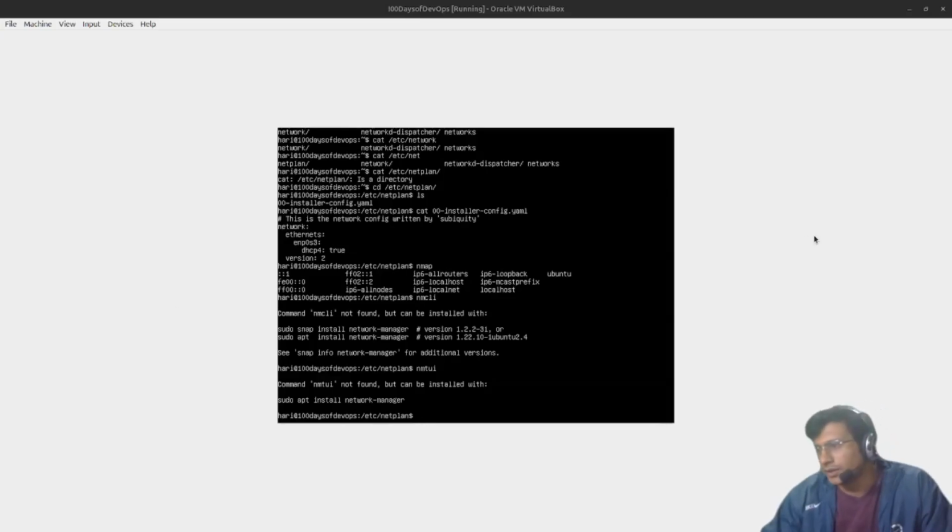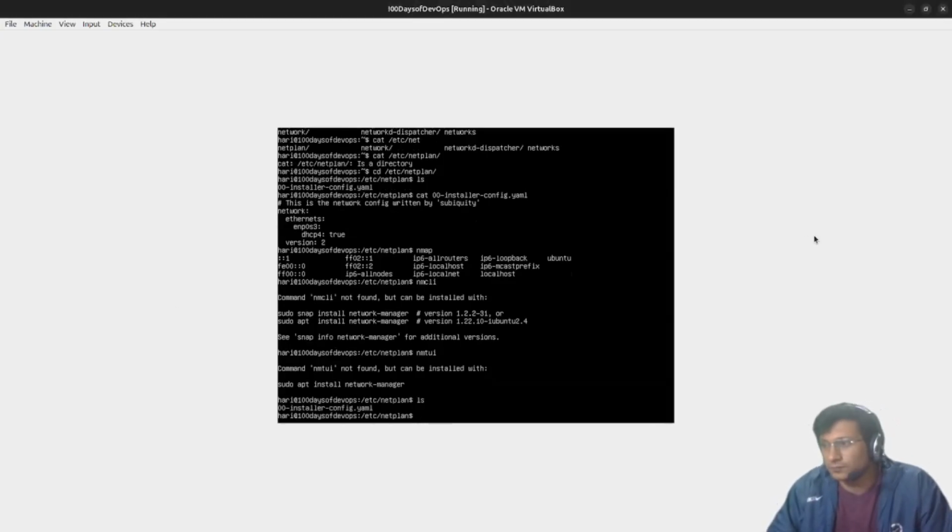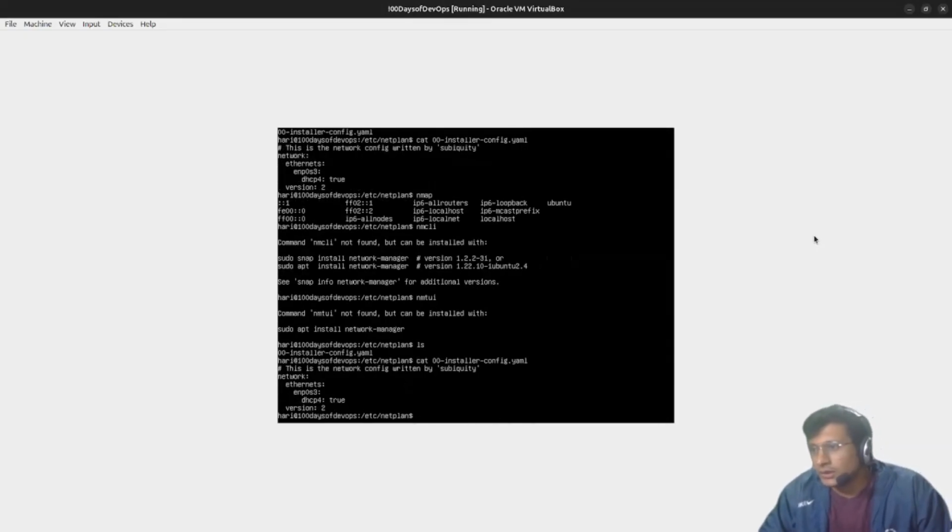So right now we have this installer config available. It shows network, ethernet, adapter, that DHCP true. If you can see over here, this DHCP true. What happens here is, if we keep DHCP true, it automatically assigns whichever IP is available. So what we need to do here is we need to update this.